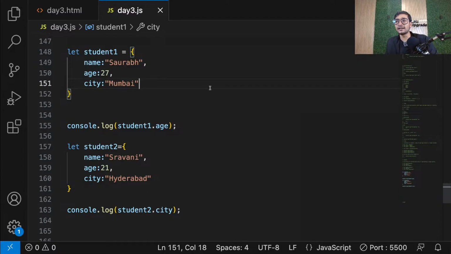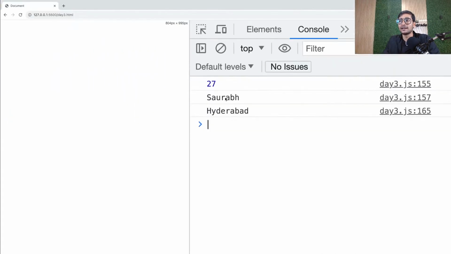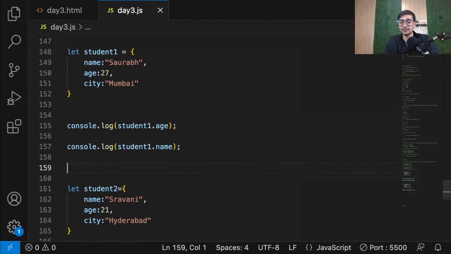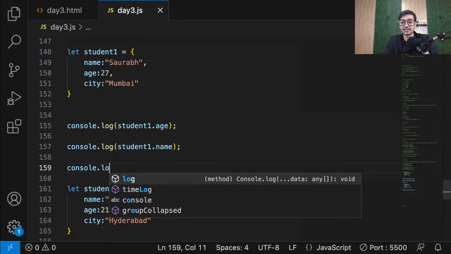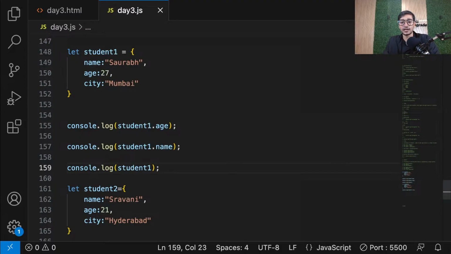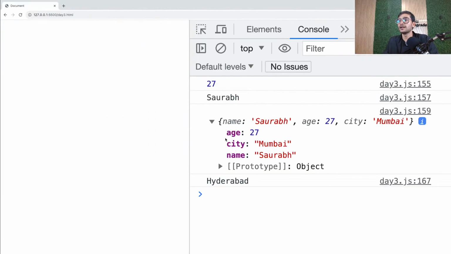How to print student and all its content? See, either you write 3 console.logs and put name, age, city, or if you want to print everything, you can access all the properties one by one. Student1.name as well. So now I'm printing name and age both of student1. You can see 27 and Saurabh. But if you want to print all of them together at once, you can directly print the object. Just like you can directly print the array, you can also directly print the object like student1. And you will see now it will come as an object there. See that? It is coming as an object.